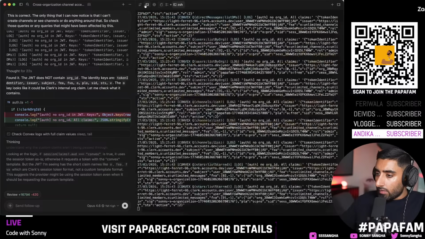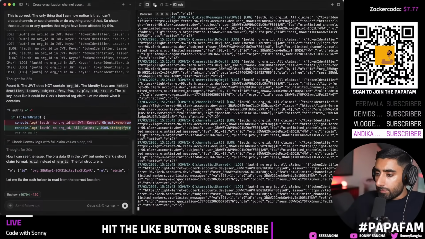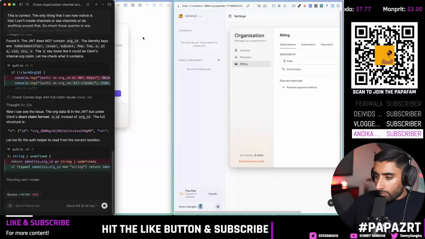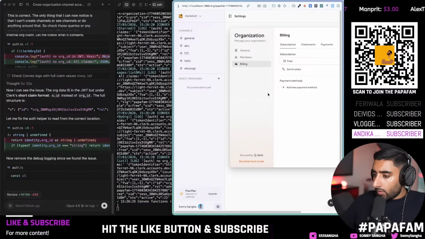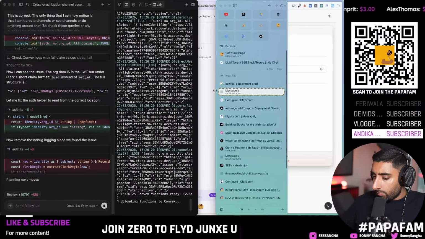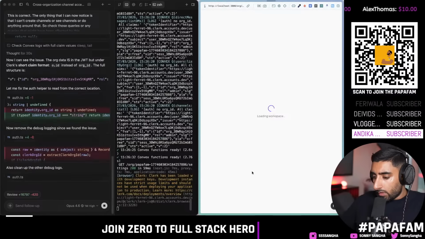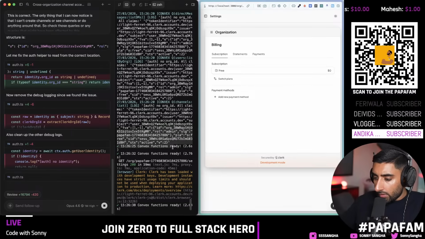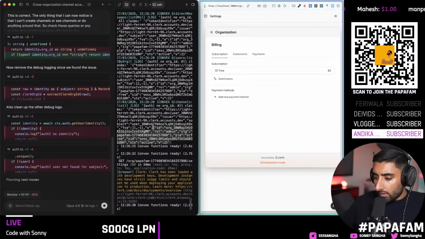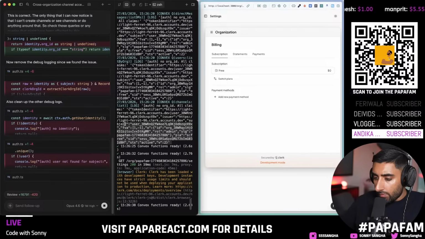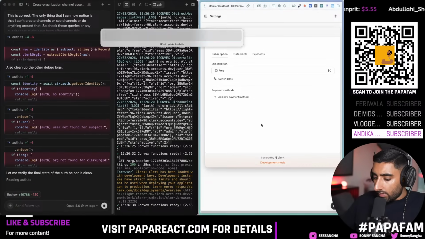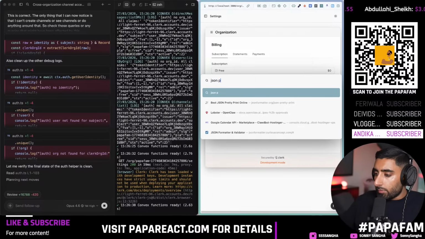I want to check something now. So if we go to our logs ourselves, I want to see if we make this again. So we can see here, this is organization ID, row admin, slug. I can see some output here. So we have users object, already all claims. These are the claims that I get. So JSON pretty.